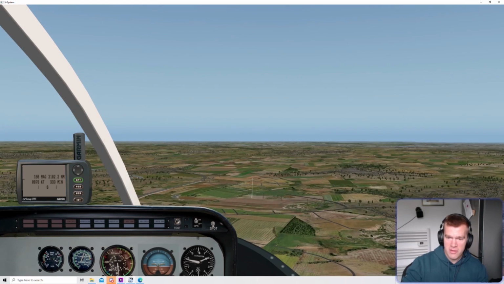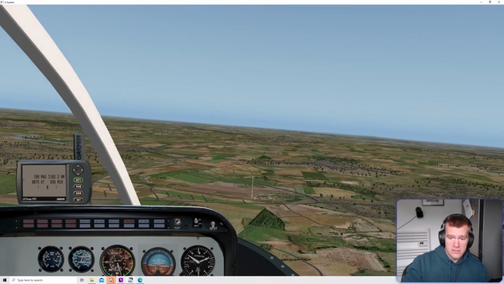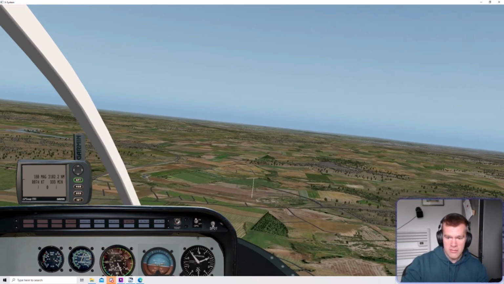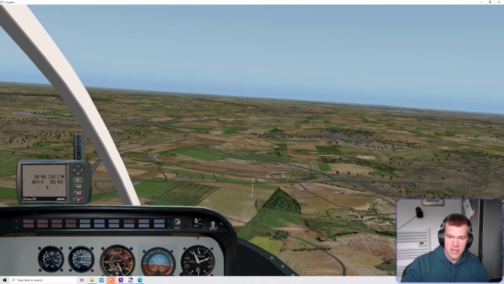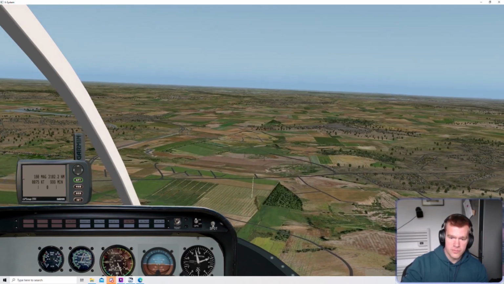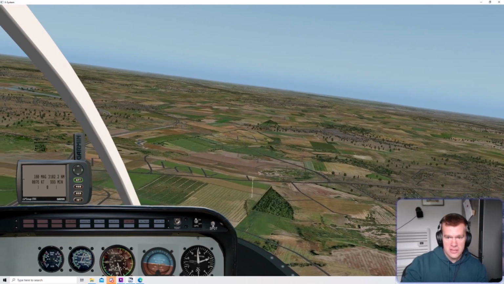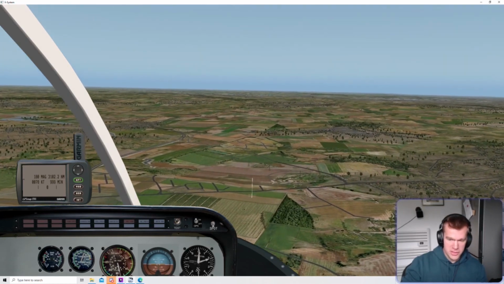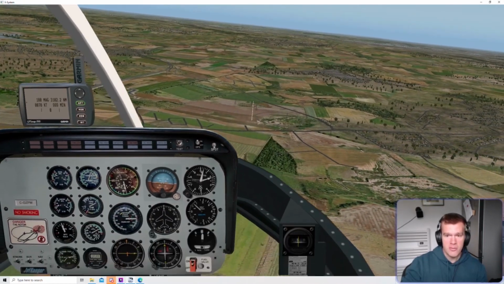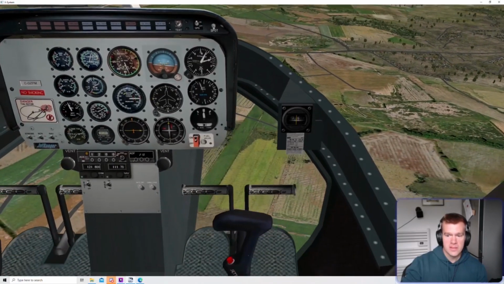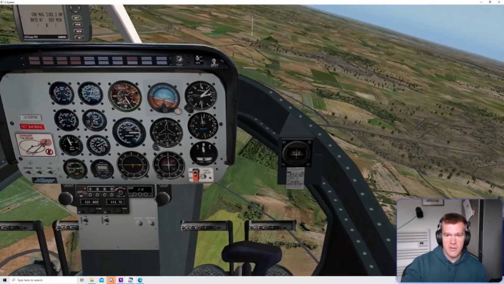We'll follow the M25 out towards Potter's Bar. So we'll level off at 2,000 feet, and then we'll start running through these controls one at a time. So, starting with the cyclic stick, I'm actually just going to move the view down. This won't help me, but it might help you. There it is. Actually, no, that won't work.